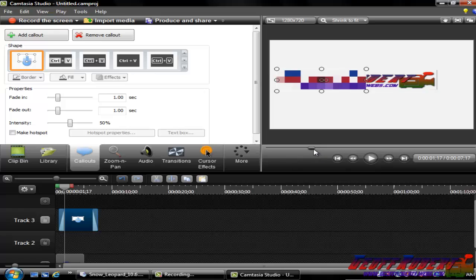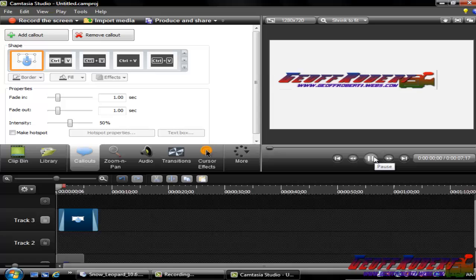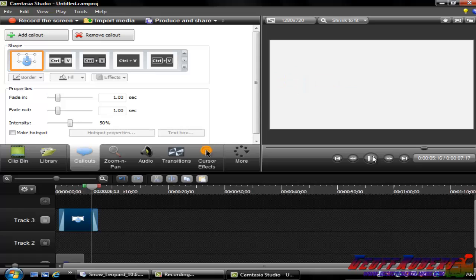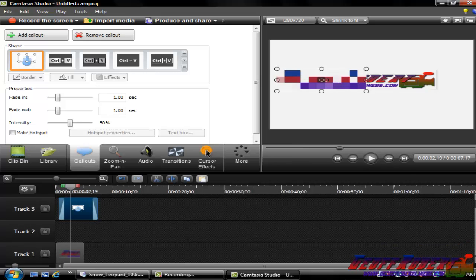So when you'll fade in, just press play. And then it will come along, and then it pixelates, and then it will go away. Very handy. Now another thing I'm going to be wanting to show you is animations.